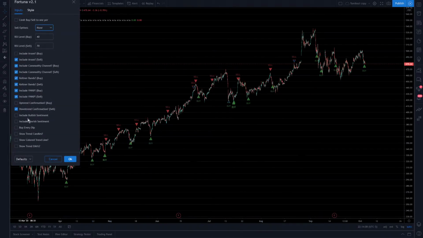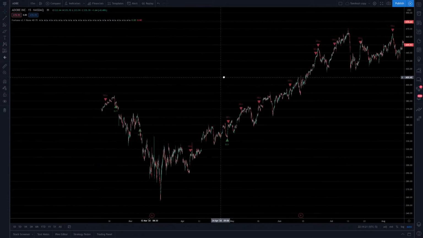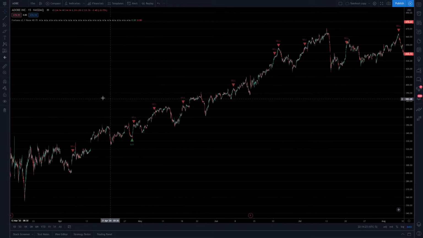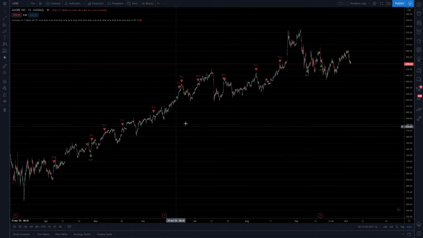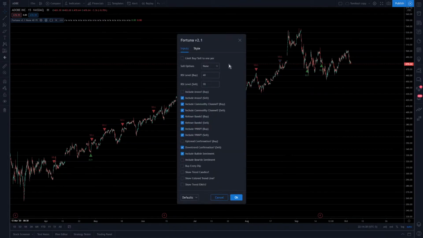So let's talk about the bullish sentiment. Bullish sentiment is meant to include sentiment, so it's to get rid of some bad buys. It's going to restrict a lot of your buys, but every now and then you'll still get a bad one.